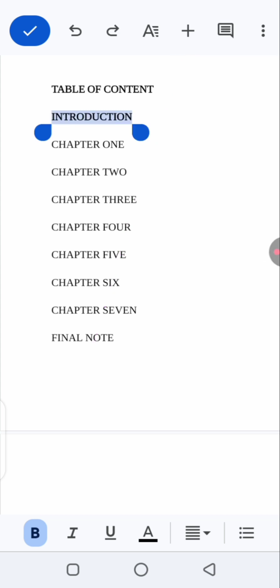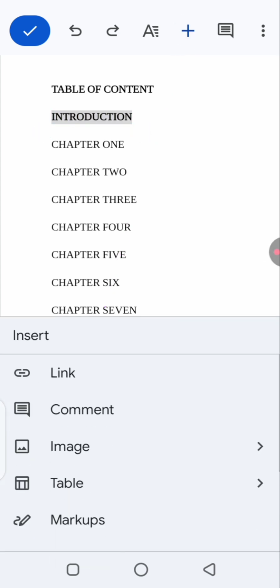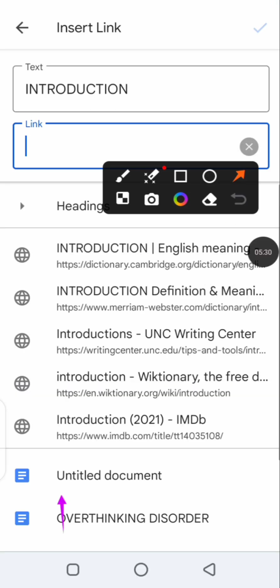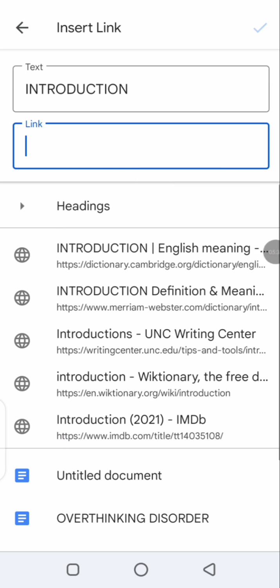Then you click on this plus sign. Once you click on this plus sign, you're going to see link. Click on link. Then once you click on link, this is what you're going to see. Click on this very one. This is where you're going to go. This heading. Click on heading.